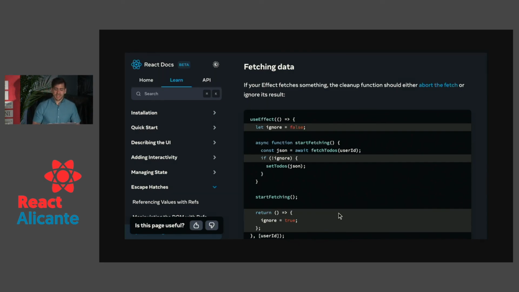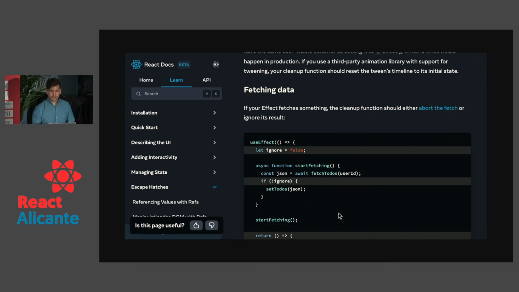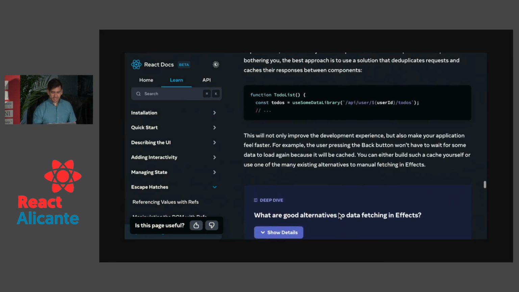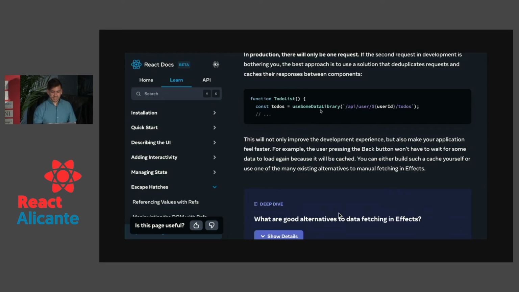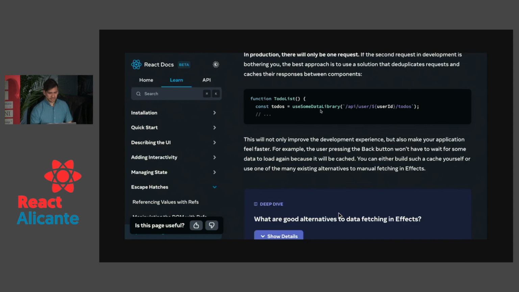Again, the React beta docs have a section on what you should do instead of just fetching data inside of your useEffect. They say to use some data library. They probably mean React Query here.